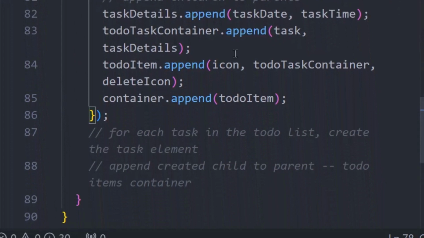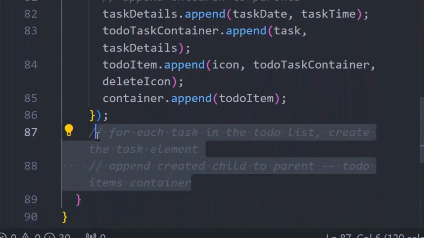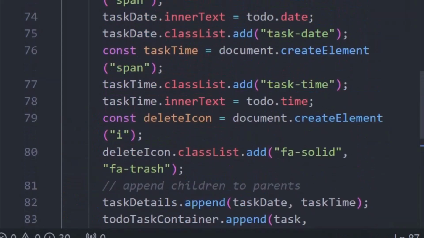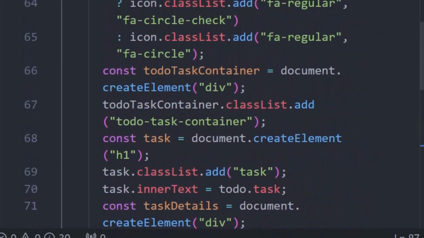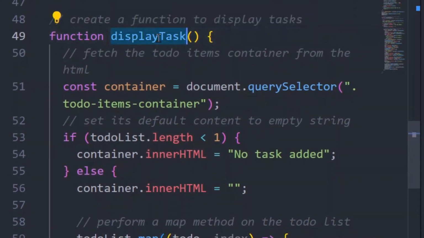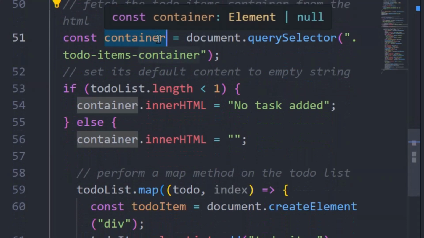So what then do we do next? We are done with all of this, so I'll just go ahead and clear it. Let me walk you through it one more time. It is very necessary. So we have a function here called displayTask, and inside this function we fetched a container from the HTML element, which will be the container in which the tasks will be displayed.